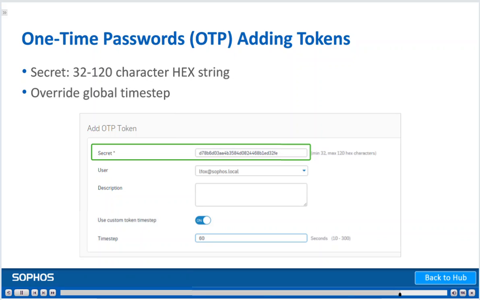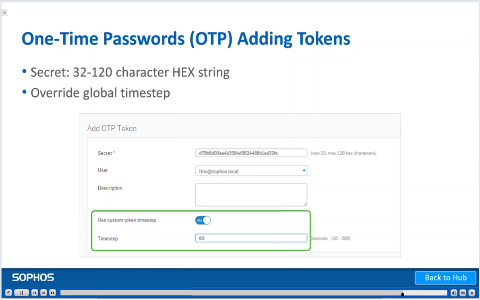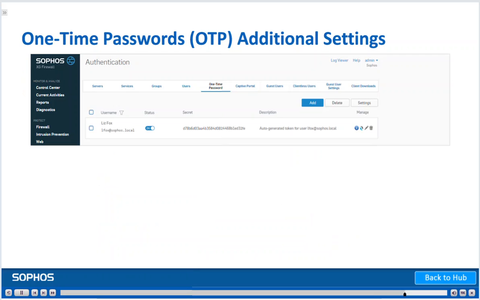To add a token, you simply need to specify the secret, which is a 32 to 120 character hex string, and select which user to assign the token to. Optionally, the global time step can be overridden, which may be necessary if you are using a mixture of tokens. Here we can see a token for Lisa Fox.